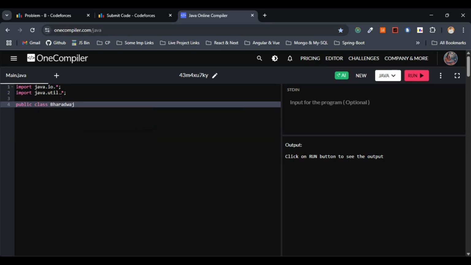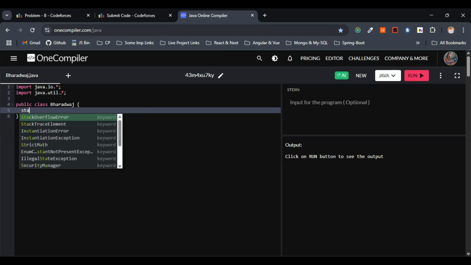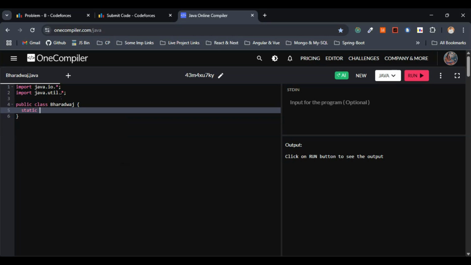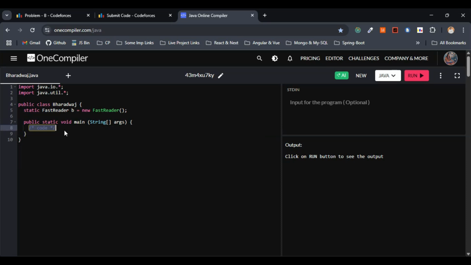So next, let me make use of the class Bharadwaj here. Within this one, let me give main. Or let me do one thing before main. Let's make use of the static fast reader. I'll just make use of the variable name b. This will be new fast reader. So this is fine. So let's go with the main function here. Let me delete this one.